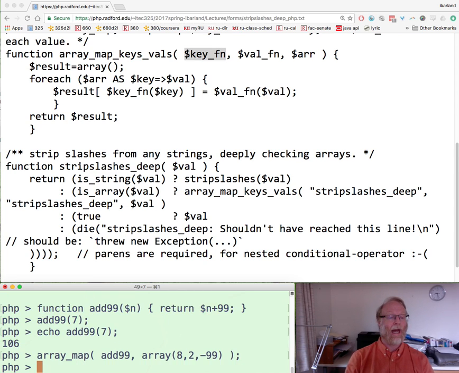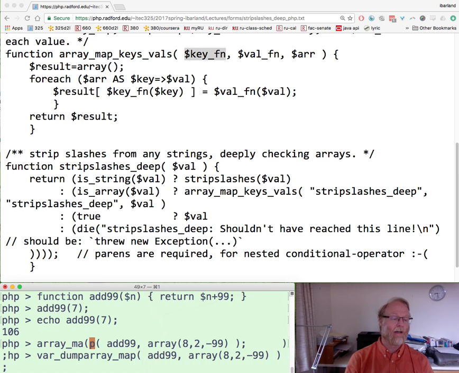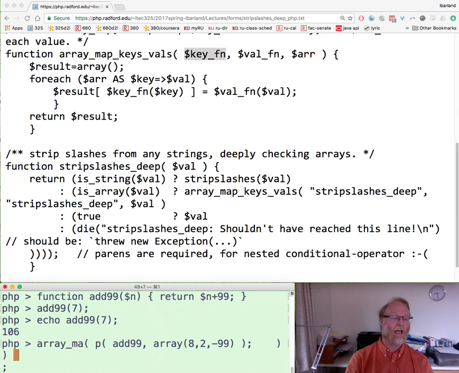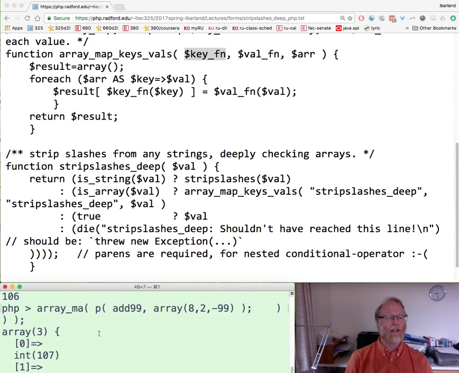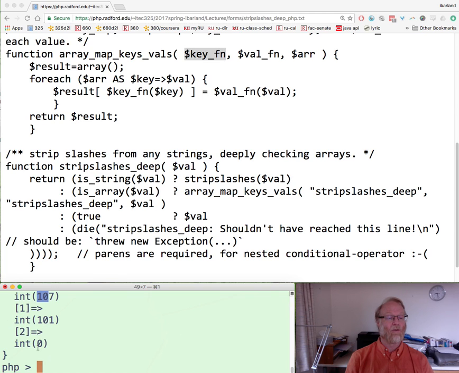And this gives me back, var dump. Now we're spanning across multiple lines. And we can see that I get back an array that contains 3 elements. It contains 107 and 101 and 0.